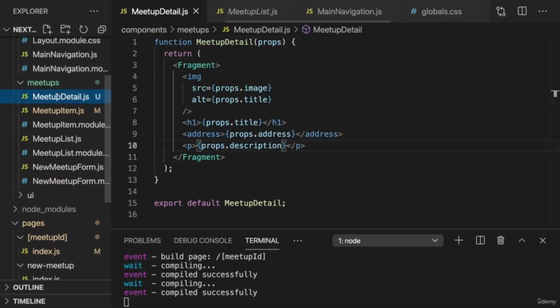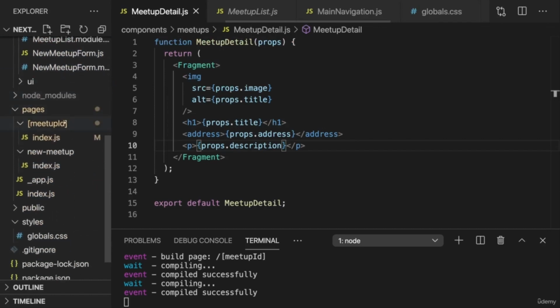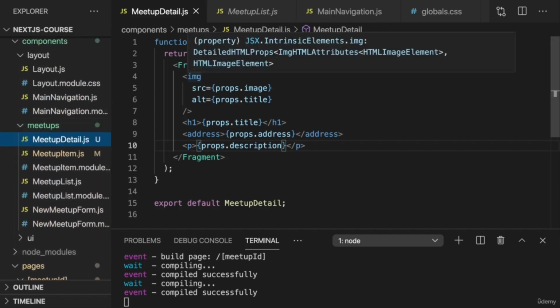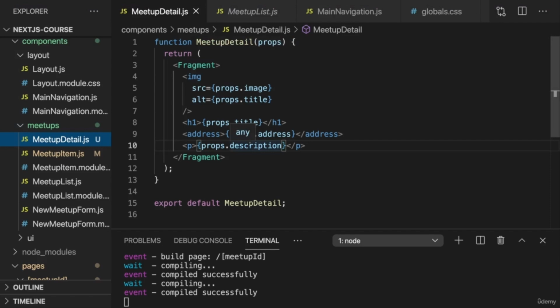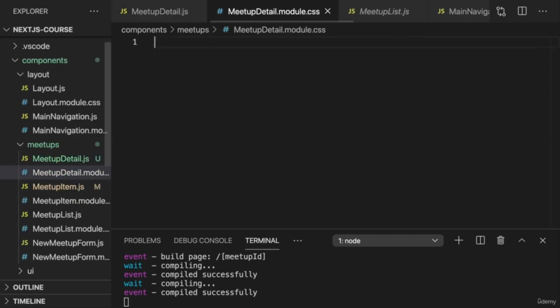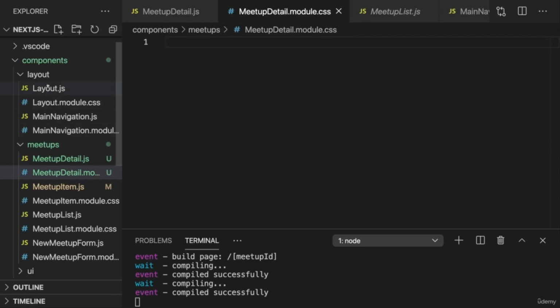Now, for the other components, on the other hand, it is quite common that we pair a JavaScript file with a CSS file. And again, we could have done that in the pages folder as well, but I want to keep that folder leaner. Here for the components folder, it is more common to include these CSS files, and hence here I'll now also add a meetup detail.module.css file. The .module.css is important, by the way. We already used it all the time here, silently, so to say, because I provided all these components to you, but this actually unlocks a feature called CSS modules.